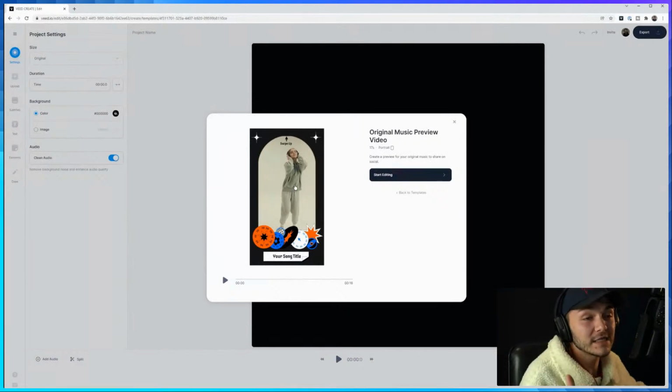Template. So I've selected the template I want to turn into a video, and I can preview this template.